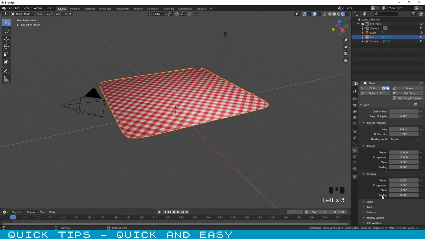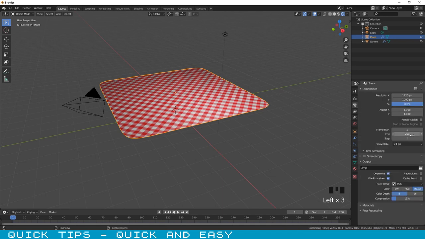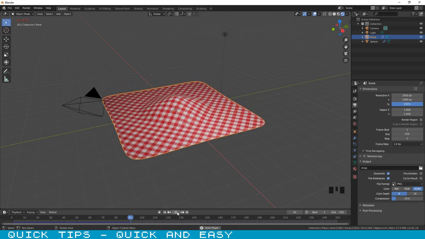You can increase your frames and cache, and output properties, if you want a bigger and slower animation. I will keep 250 frames. Now let's click on play to see the final result.